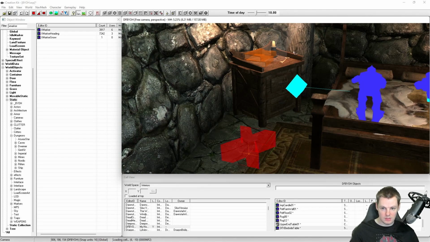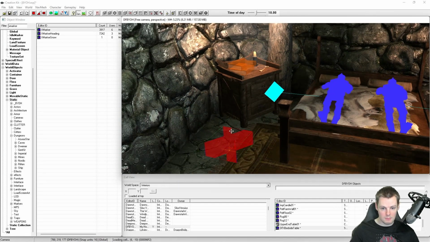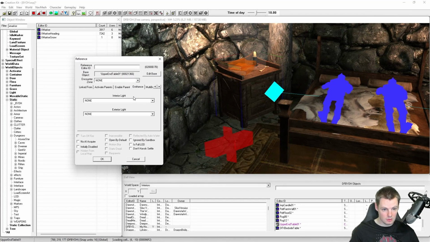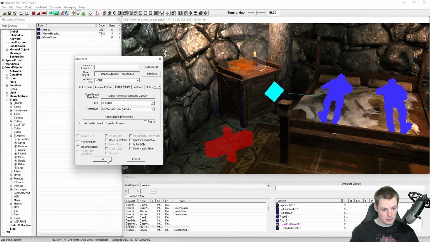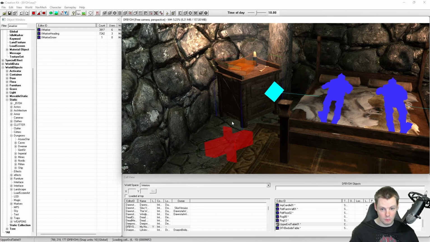And what we need to do is link all of these objects to that marker. Then all we have to do is enable one marker and everything else will appear with it. So what we'll do is double click on the bedside table first. That's the main part. You can do enable parent, select reference in render window, click on that, double click on your marker, hit OK, and that will essentially copy the state of the X marker. So when the X marker is disabled, these will be disabled. When the X marker is enabled, these will appear with it.